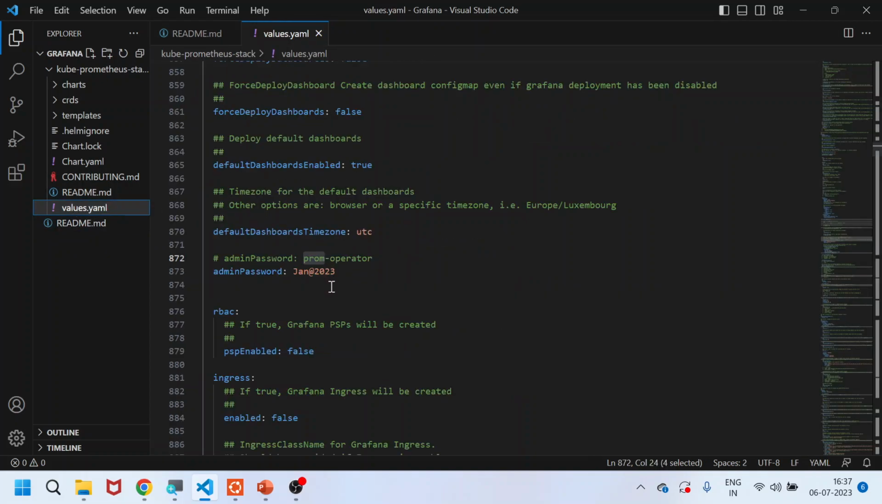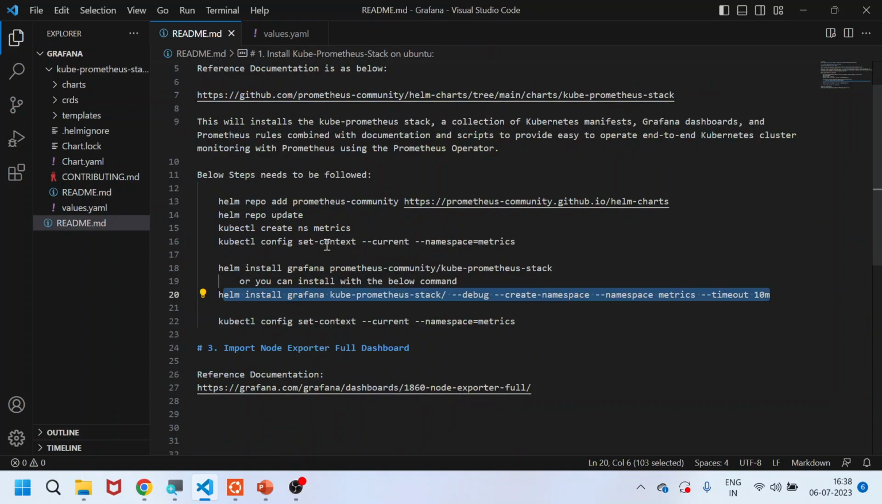Suppose changing the password. The default password comes generally from the operator, but you've seen I've entirely downloaded that folder here and I've changed the password from prom operator to jan@2023. That is one of the frequent questions being asked: how to change the default password of Grafana. So that is the reason you can see I've downloaded this entire thing onto my machine by using helm pull and then running it with the help of this.